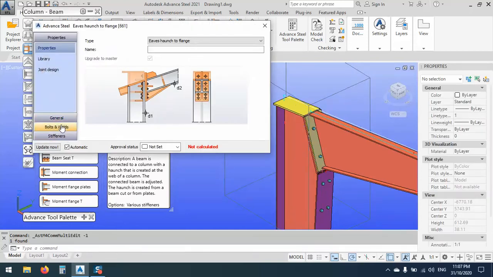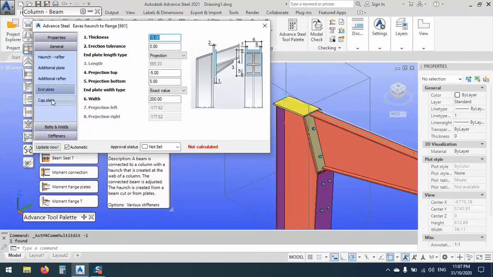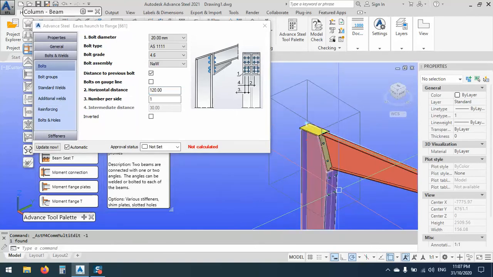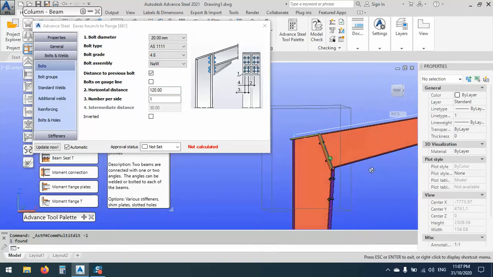So what do we have? End plate is 15. As you see here now, it's 10 by 10, 5 by 5, so we can make this one also 5, not -5. It's just like this. After that we can go with the bolts. The bolt group is 200. The intermediate distance, let's say 120 or maybe 100, I think is good.